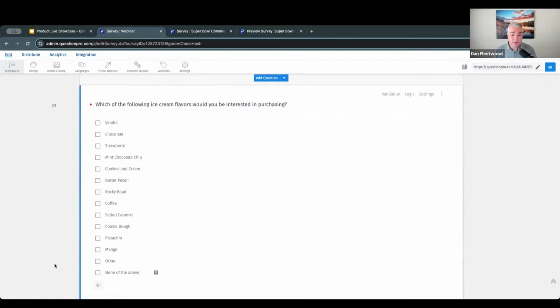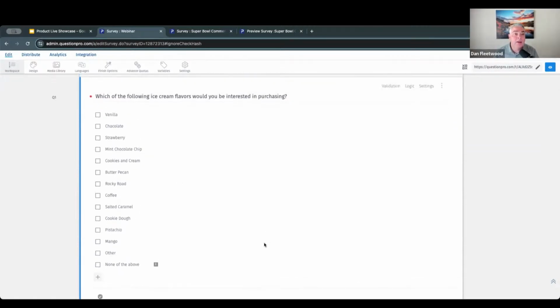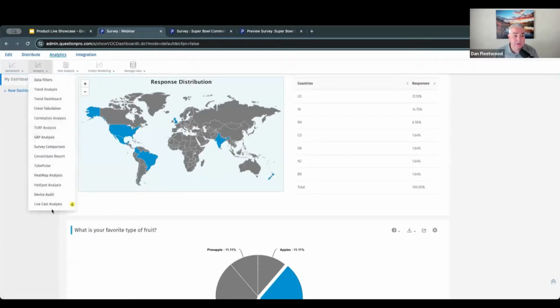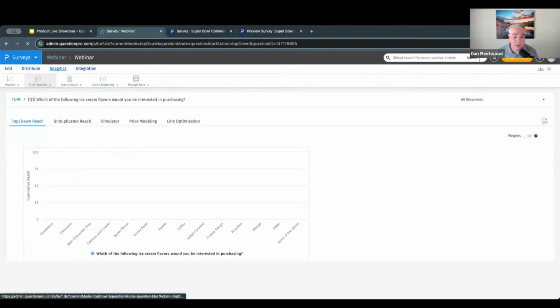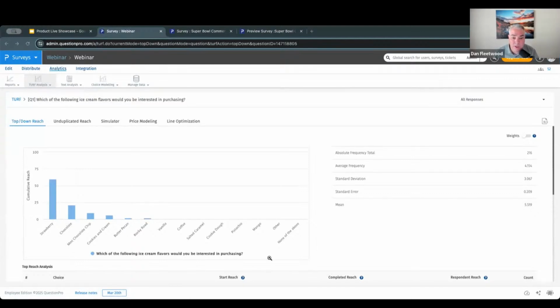So turf analysis in QuestionPro, you enter in a multi-select question type here. So, which of the following ice cream flavors would you be interested in purchasing? And obviously, they can select any answers they want. And then once you have the data collected, you can go to analytics, you can go to analysis here, and then you just go down to turf analysis, select the question here. What you see here is it gives you the top-down reach. And really what this shows you is it shows you how many potential customers you would reach if you focus on any one particular item.